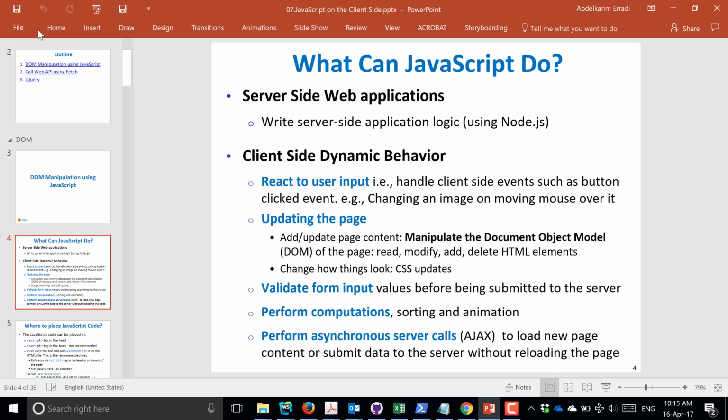And finally, you can use it to make an asynchronous call to a web API. If you have some web API running on another server, you can call it remotely using JavaScript. So I will show you all of this, but before we go into the details, you must be familiar with what you can do with it, and then learn how you can do all this stuff.